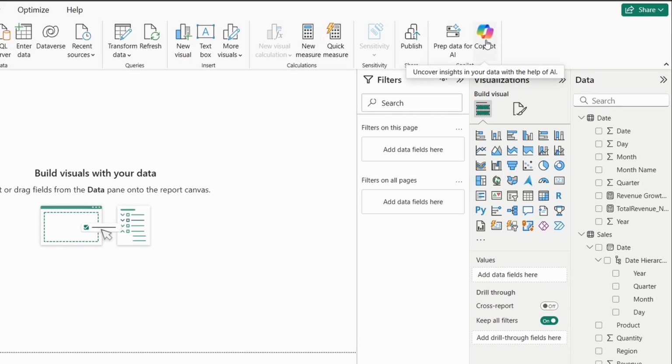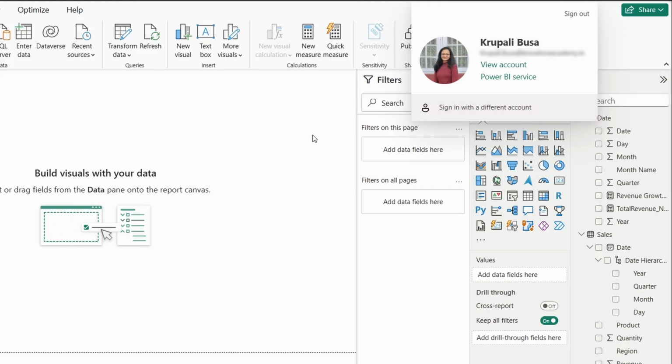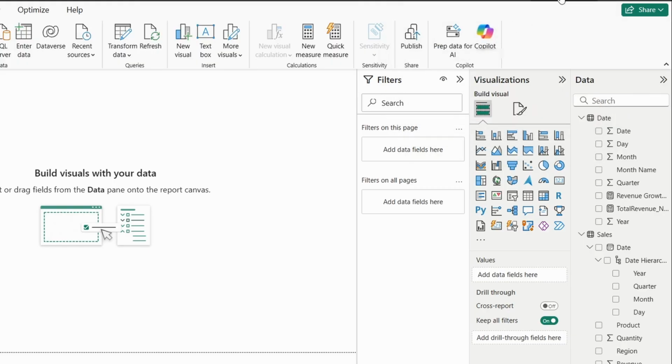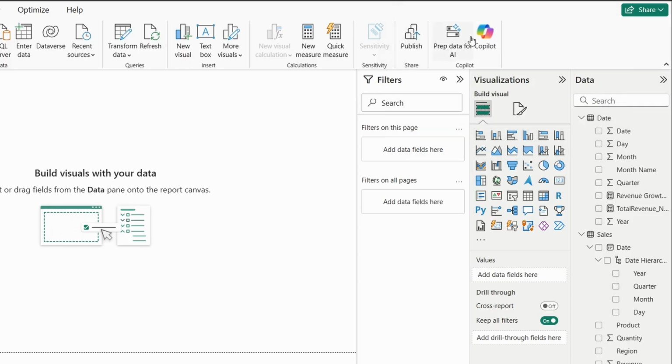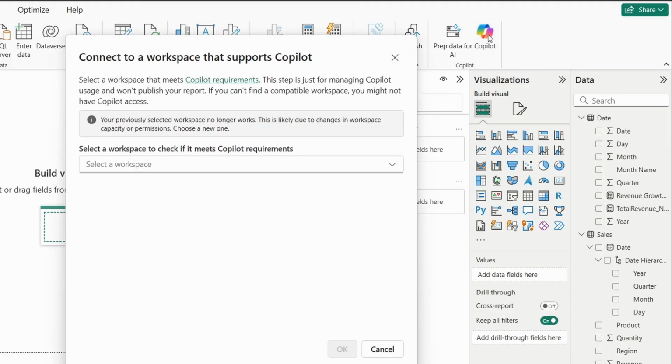But before that, I have already logged in to my Power BI account using a work or school account. You can see that. By clicking it here, you can see the account information, and by clicking here on Power BI services you will be redirected to the browser and see the different services. Apart from that, here you will see the Copilot. Once you click on that, you will see this screen.